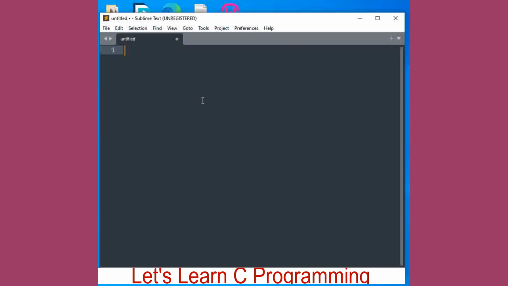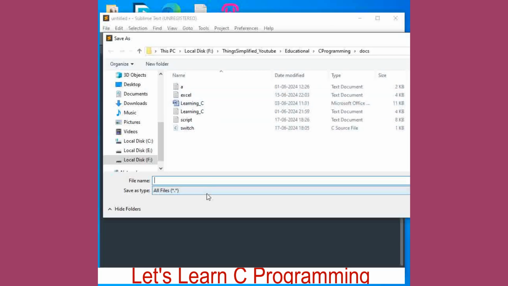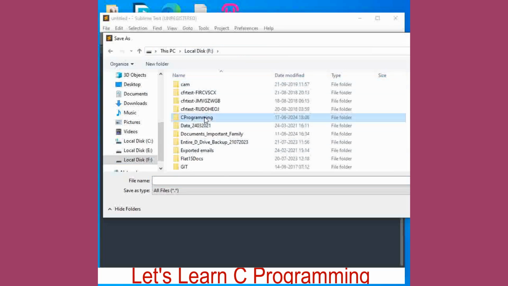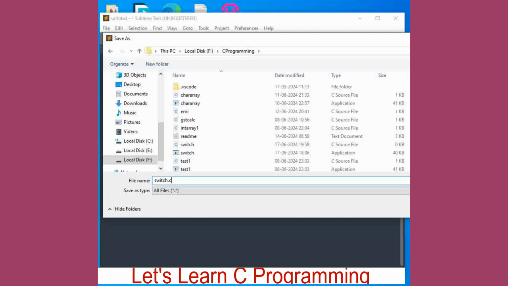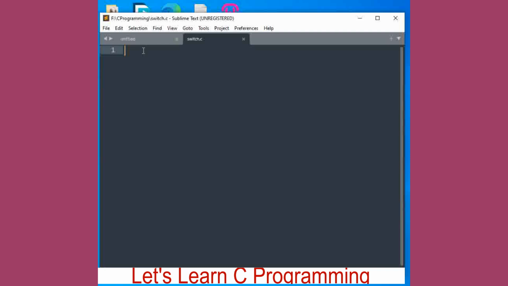Switch statement expression is evaluated at the beginning. Okay. Now I will write down the switch statement. I'll just create one file here. New file. We'll save it as switch.c, right? Okay. Now this is switch.c.